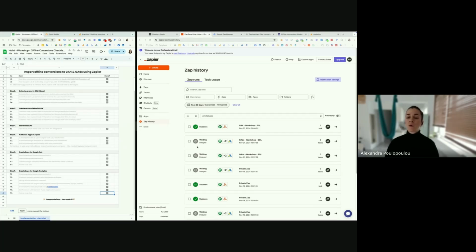But what happened here is that I moved back the new deal and put it again in the SQL stage. This actually triggered a new Google Ads Workshop SQL Zap conversion that we will send back to the Google Ads platform after 6 hours. This is a case of duplication, and this can happen either from GA4 and Google Ads.